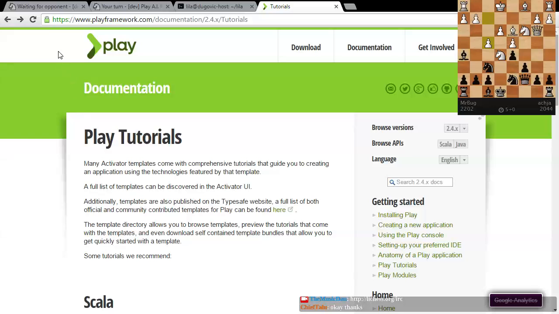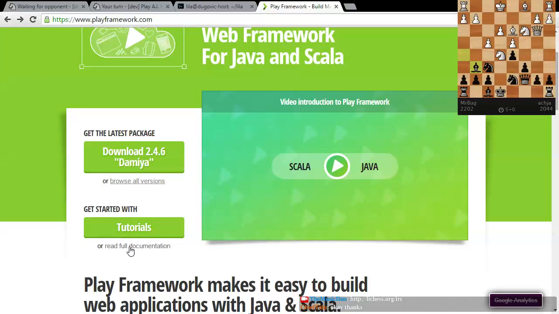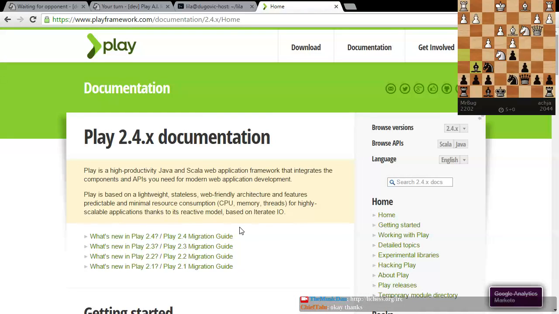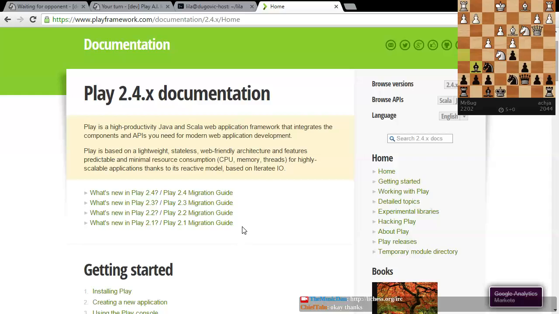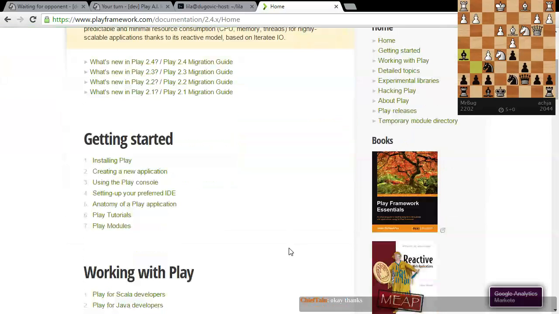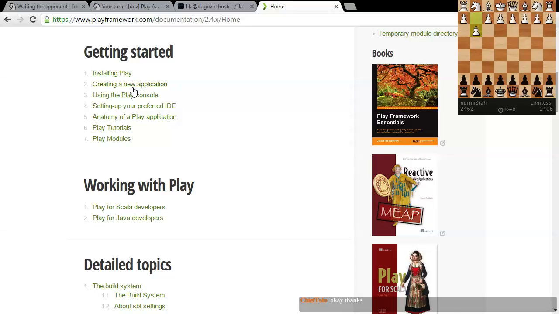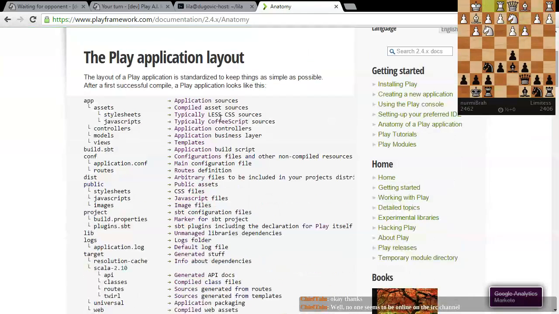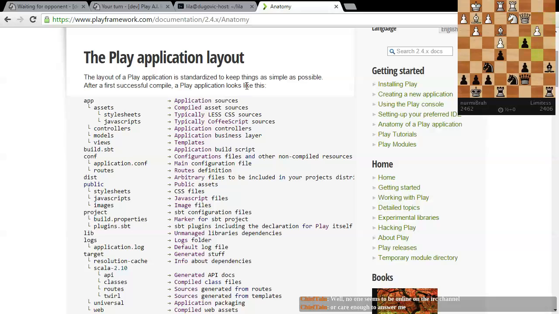So maybe I just want to go to the official documentation that talks about how this works. And how does this differ from other platforms? Here we go. Installing Play, creating a new application, using the console, IDE, Anatomy of an Application, Chapter 5. This is a good starting point. Don't know why they made it Chapter 5. You have to have the first four chapters telling you how to install the damn thing, and then chapter 5 tells you what it is that you've done. I don't like that. It's not pedantic at all. It's not pedagogical.